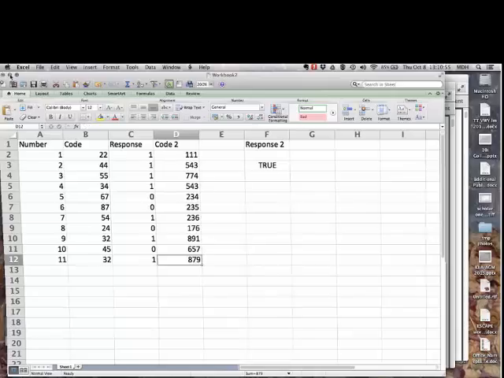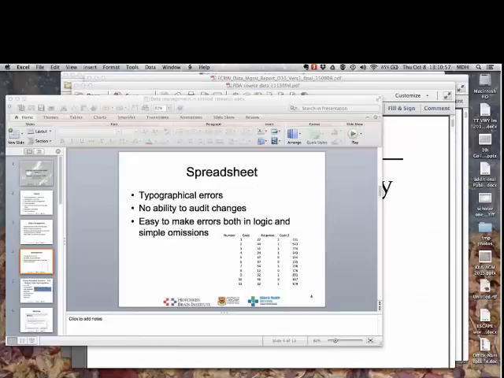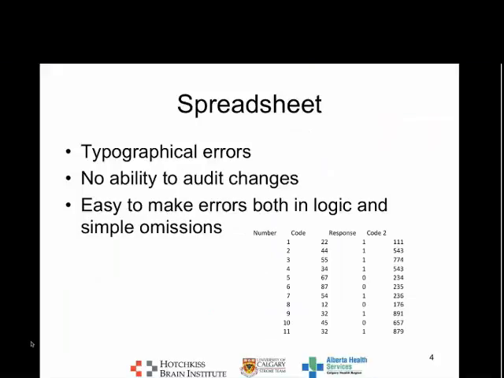So I would encourage you, if you're doing a simple project, that's the kind of thing you do. And I teach the medical students and the like to do that kind of thing when they want to collect data on 10 or 20 patients, to avoid errors.